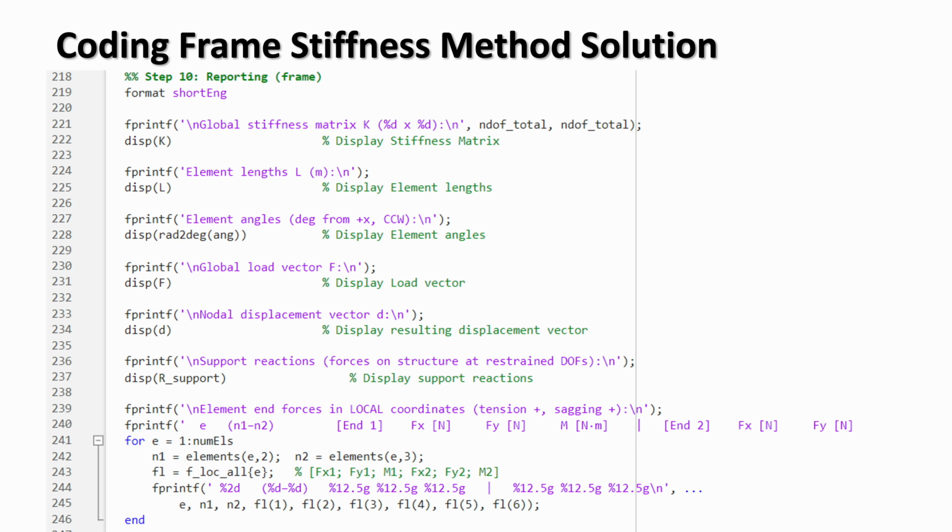Step 10 simply reports the results so that we can interpret and verify them. First, the program displays the global stiffness matrix K, followed by the element lengths and angles, confirming that the geometry and connectivity has been assembled correctly. It then prints the global load vector F and the nodal displacement vector D, which contains the translations and rotations at each degree of freedom.